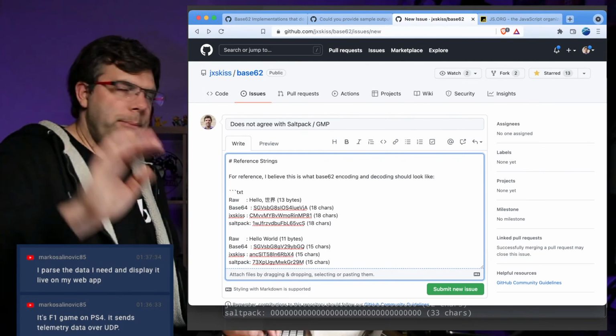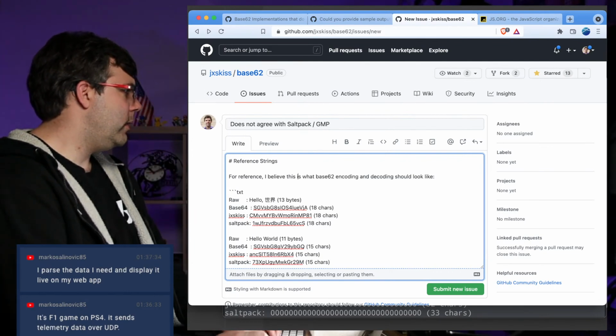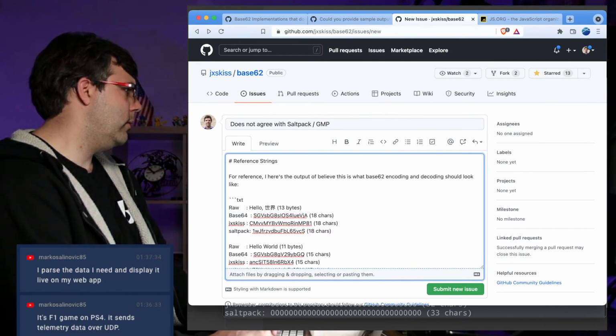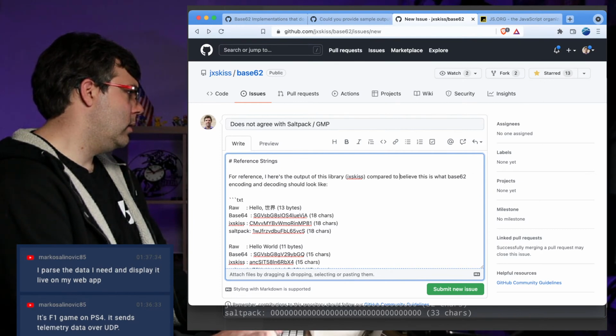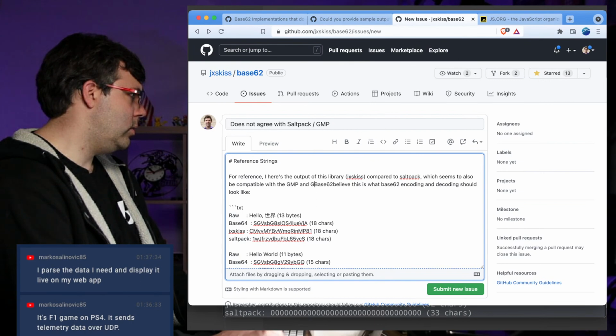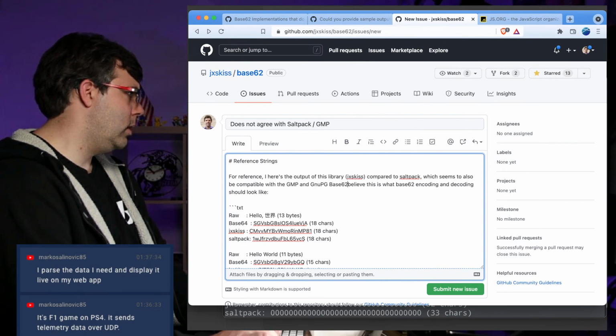Hey everybody, how's it going? For reference, here's the output of this library, JXS KISS, compared to SaltPack, which seems to also be compatible with the GMP Base62, GMP and GNU PG Base62 implementations.